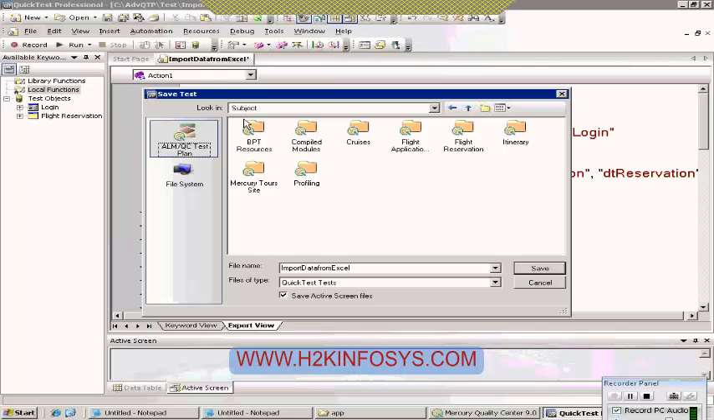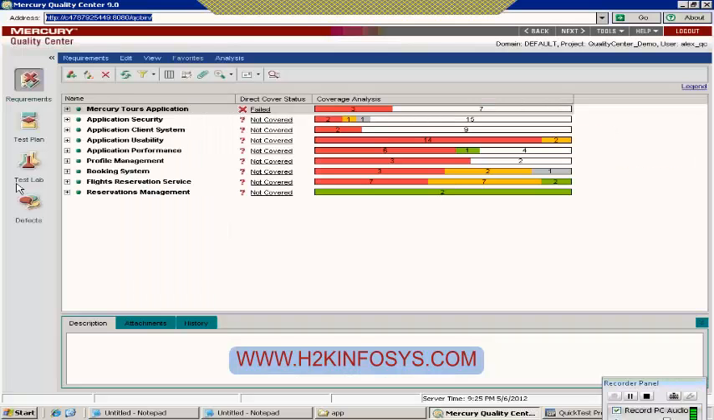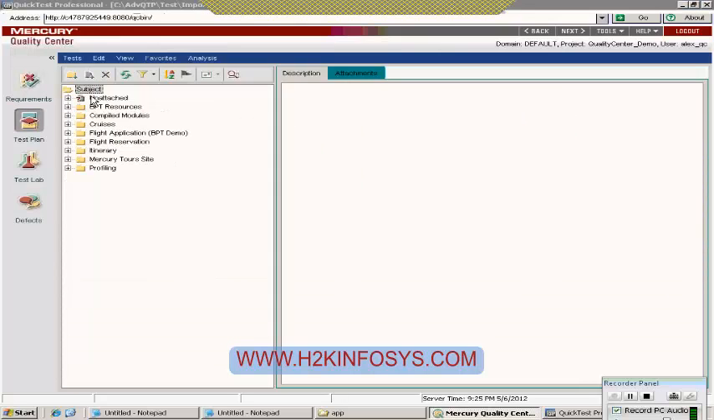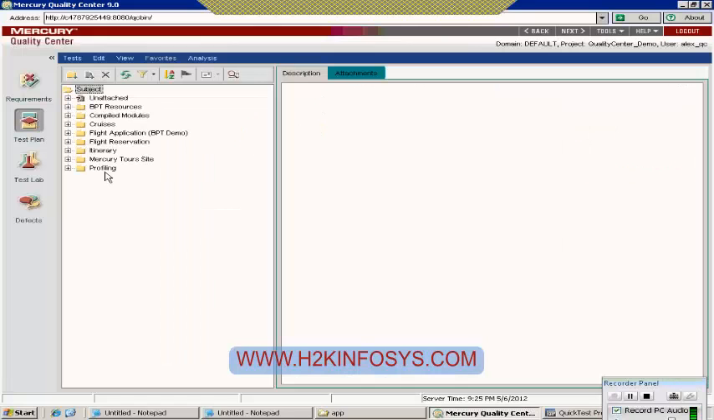So that's where, if you look here, you see the subject. This subject folder is nothing but, if you look at the test plan, that's where you see the subject, like what you're seeing here. Okay. That means, you remember when you created manual test cases, you save them in the test plan.